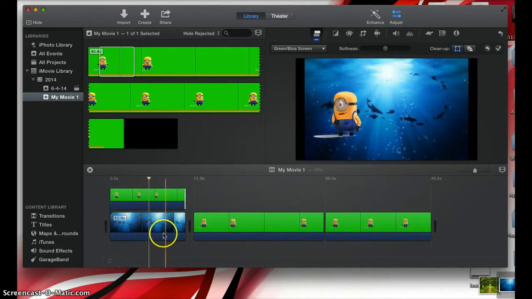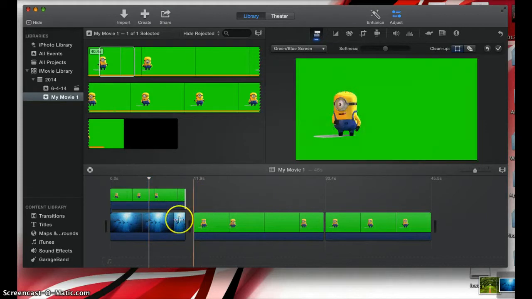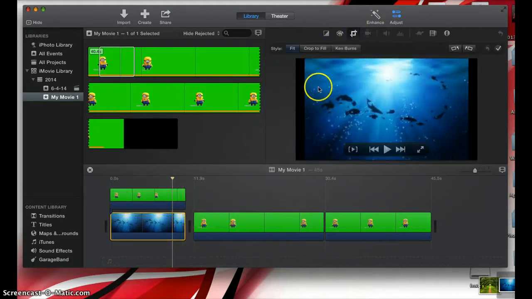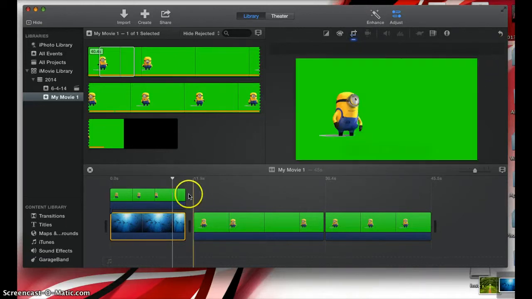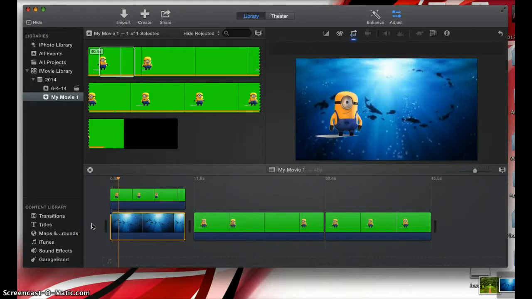But see, there's a little bit of black on the sides here, so I'm going to come in here and crop that. That actually looks about good, so I'm just going to leave that and then hit the little check mark. So now there is no black lining, and you can see that he's just doing his thing. So that's how you work the green screen, and that's a pretty advanced skill.